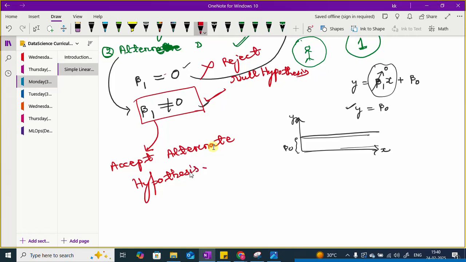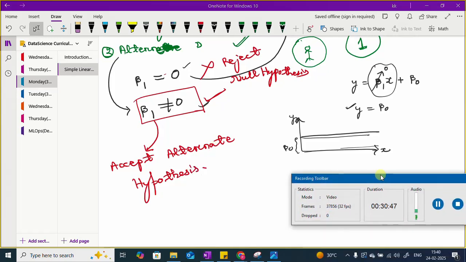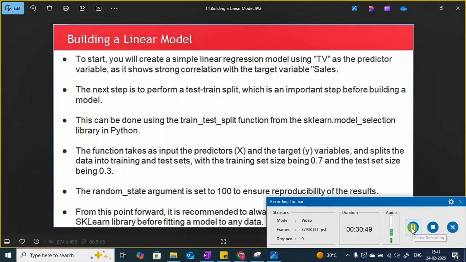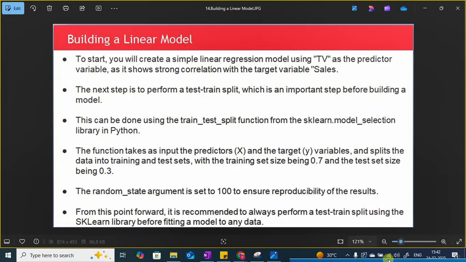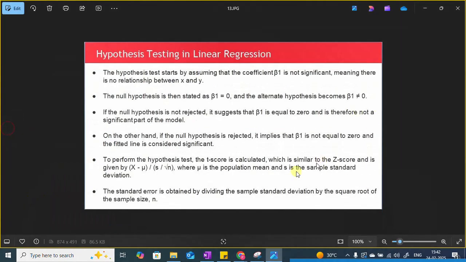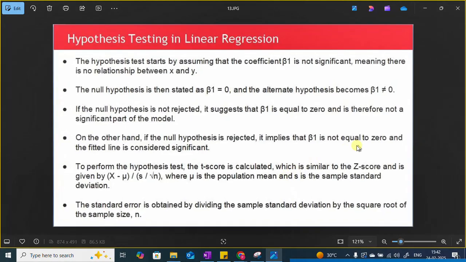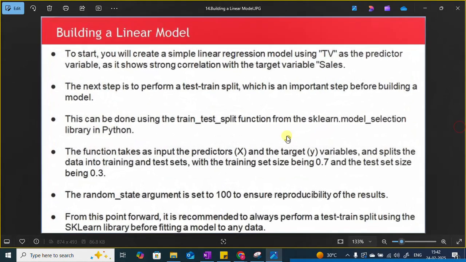Guys, clear? Any doubt so far? Any doubt so far? Please, please. Now look at this. Standard. Okay, this is completed. Now go to the next one.